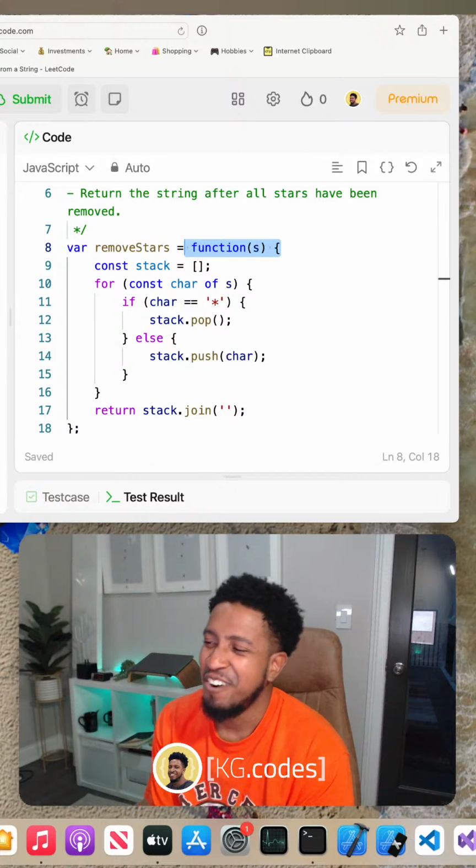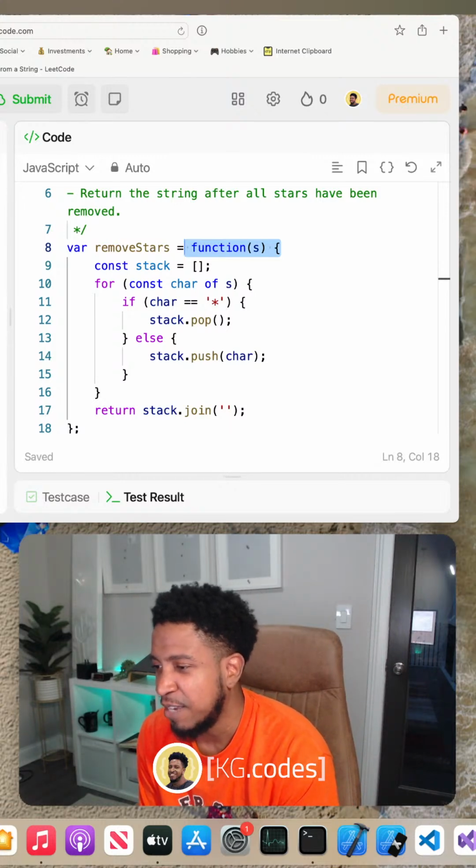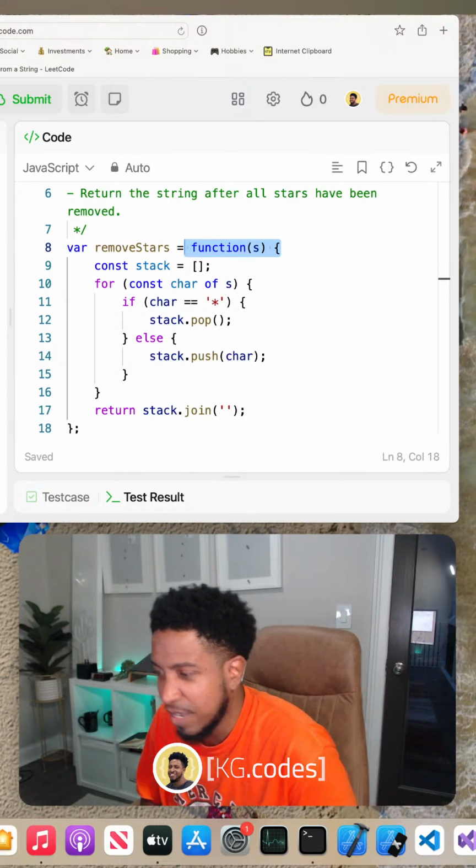Whittington, what's up, man? He said, what's KG stand for? That's my name's Kelvin. My last name starts with a G, so it's just KG. KG like Kevin Garnett, basically.